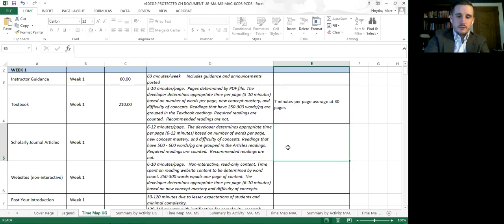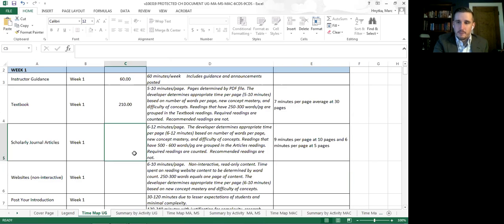But otherwise, you might be going for 9 minutes per page, and also here you might have different justifications. So let's say you have 4 different articles in the week. You would say 9 minutes per page at 10 pages. And maybe you have a really easy article, 6 minutes per page at 5 pages. And so you just enter that and then add those up.